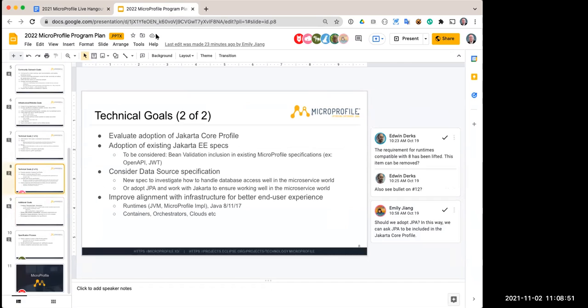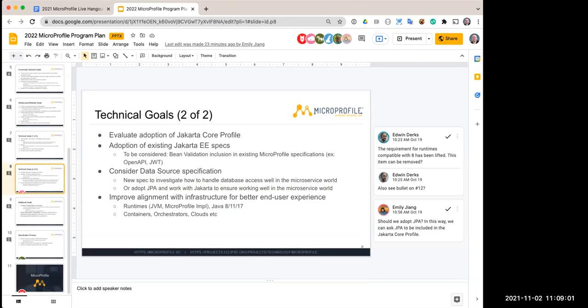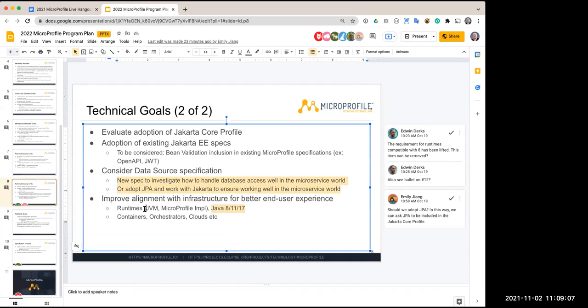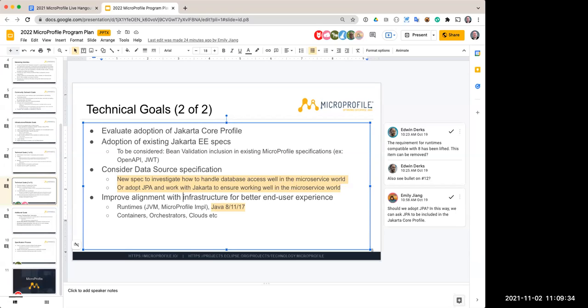One remark for the last point on the second page. The things listed in the sub-bullet points are mainly platform related, not infrastructure related. So we should add: improve alignment with platform and infrastructure for better end user experience. Because MicroProfile itself and Java are platform technologies, not infrastructure. Only the cloud part contains infrastructure: containers, maybe, and orchestrators is a platform technology too. Any other thoughts?